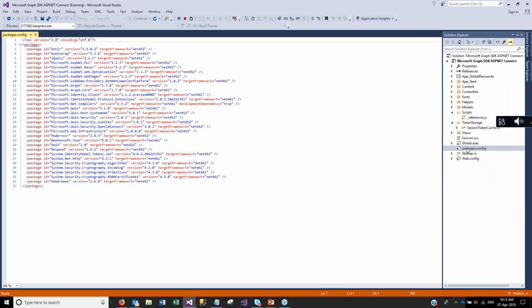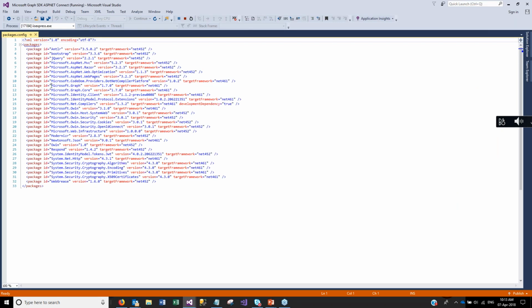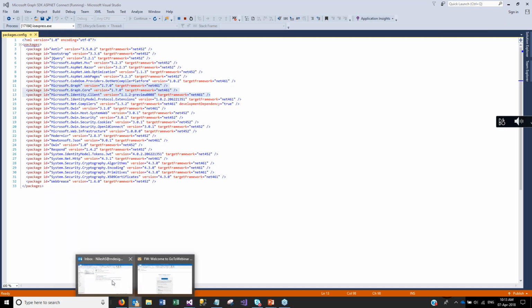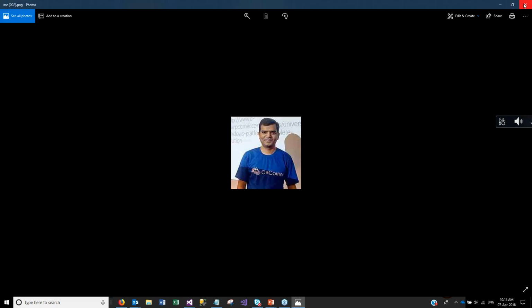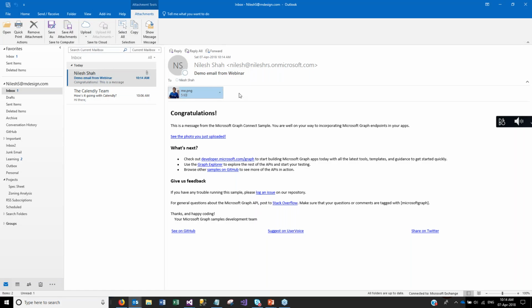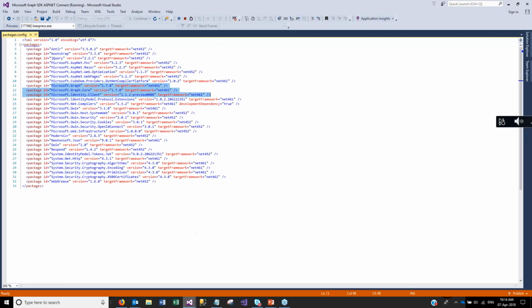The packages config file I showed you will show us the Graph SDK being used. So these are the 3 packages required. The mail has arrived. If you see over here, it has also sent my photo from my user profile, and these are some of the links. I'm going to show you how it was programmed.